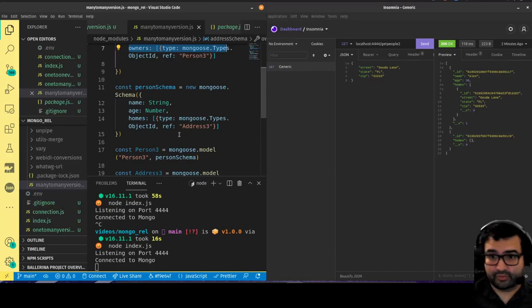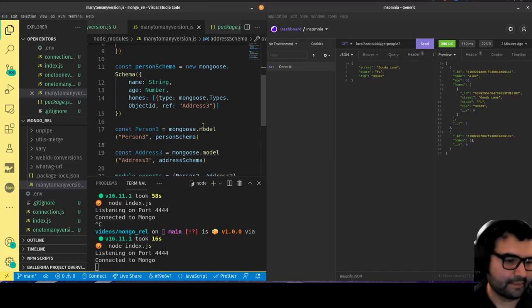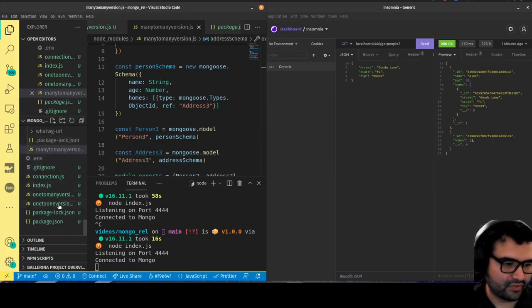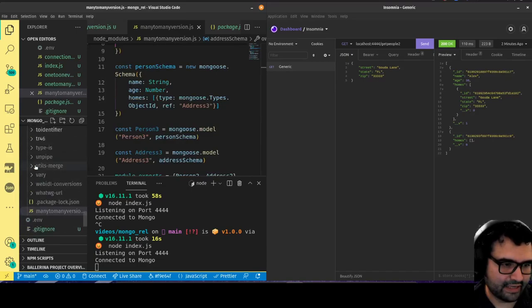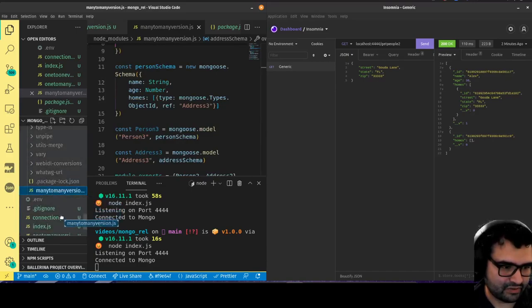You could use a third party table. I've done that, but this is probably the easiest and most Mongo-y way of doing it. Okay, so now let's create the routes that would facilitate that. And that looks like it's in the wrong spot, so let me just drag this file.